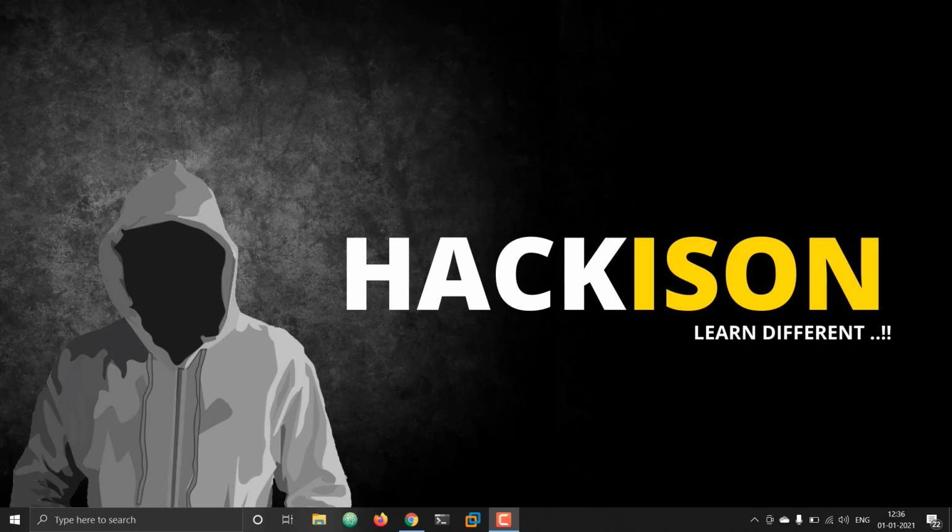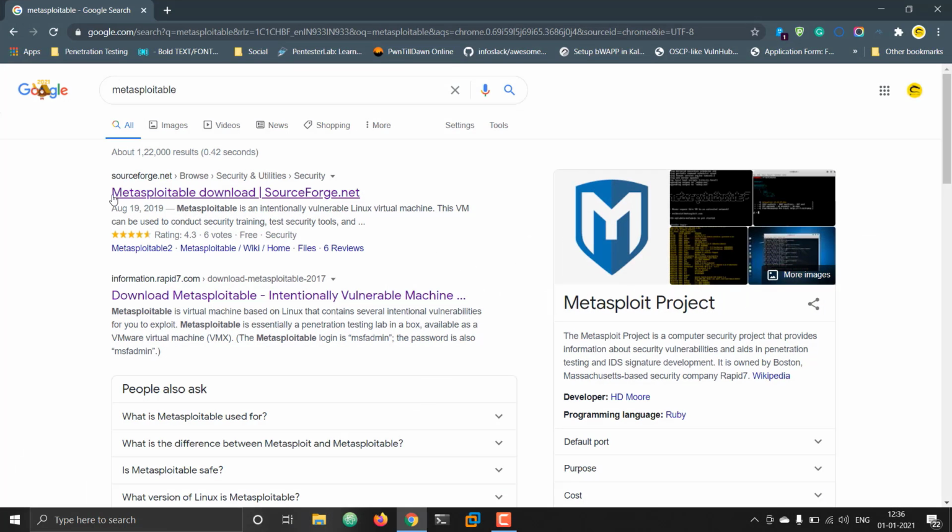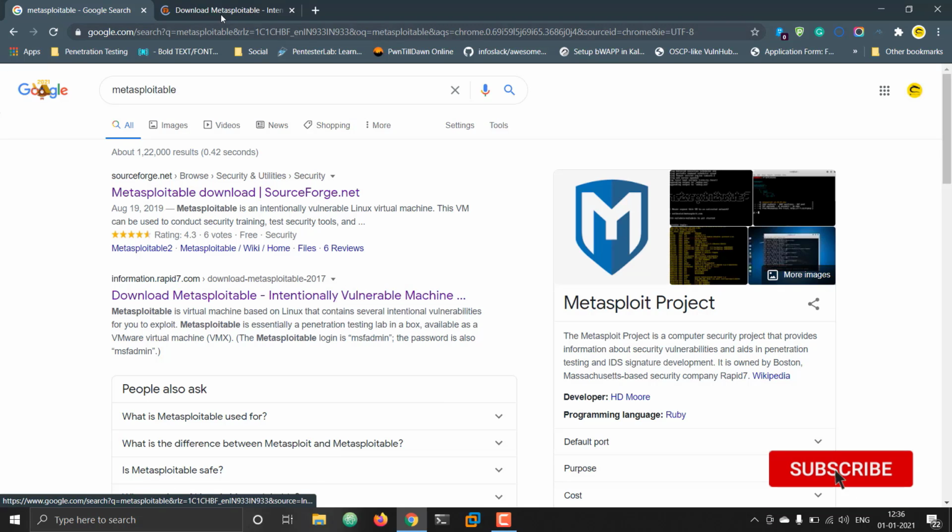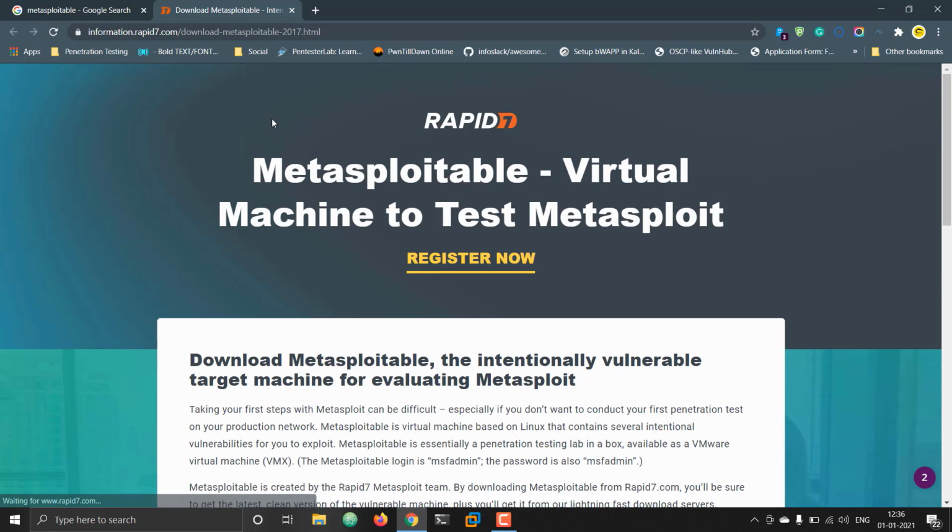So let's begin. I'll give a short introduction about Metasploitable. Metasploitable is an intentionally vulnerable virtual machine. It's a VM that was intentionally made vulnerable to many vulnerabilities, so by default it contains many vulnerabilities for practicing. We'll discuss those vulnerabilities separately in a separate playlist, but as of now, we'll discuss these things.